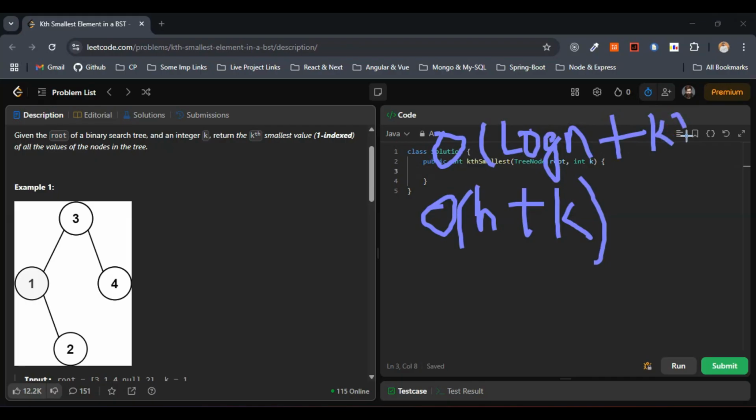Why have we considered big O of h plus k rather than big O of logarithmic n plus k, as it is a binary search tree? That is the reason. In the worst case, we will visit up to height h and k nodes. H is logarithmic n for the balanced binary search tree.